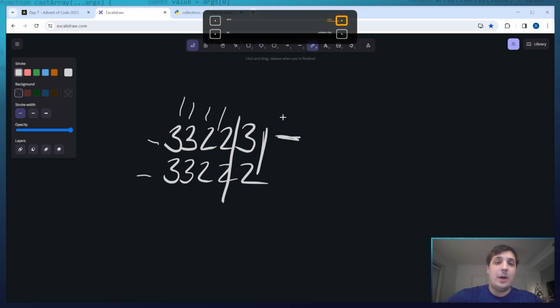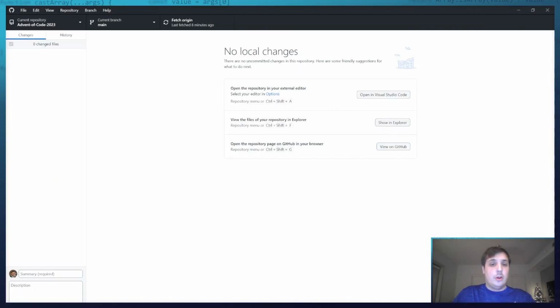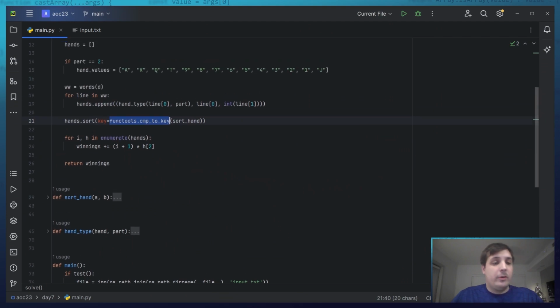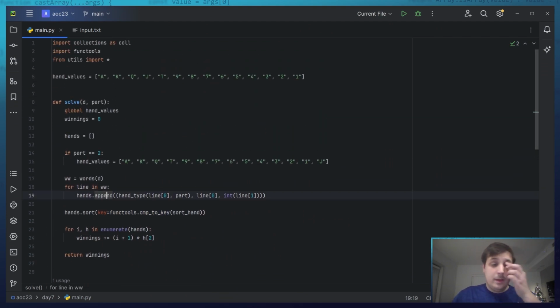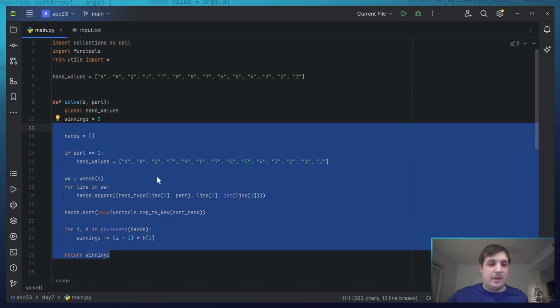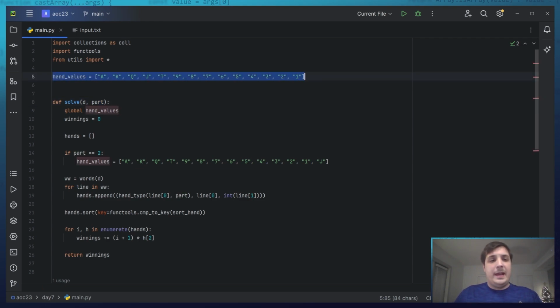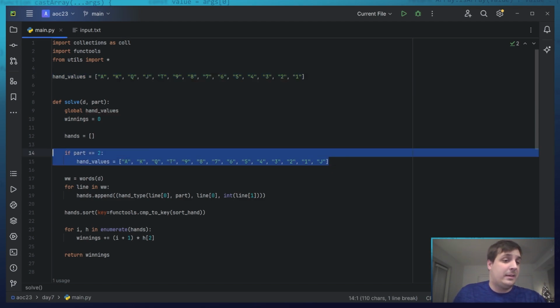Okay, so how does this look in code? This is my GitHub. I have already cleaned everything up, because in the panic I had to copy everything and make it twice. But here's what I did. I have my solve function and I am adding in my values and my parts. And then I have here a global hand value. The reason is for part 2, so ignore this part for now and I'll explain in a second.